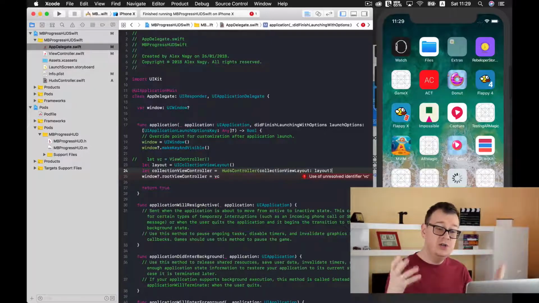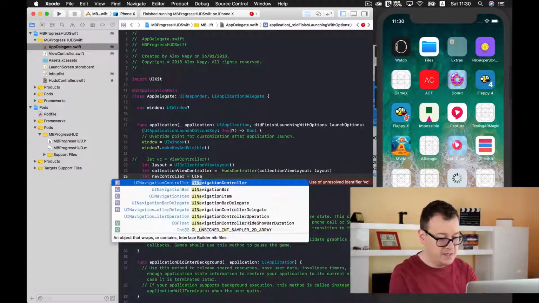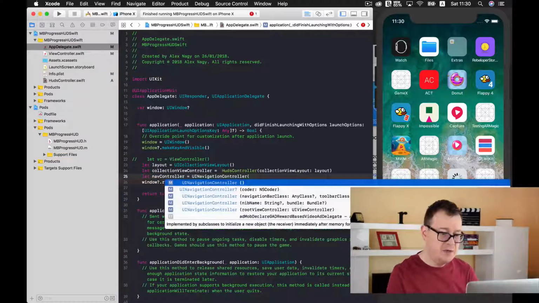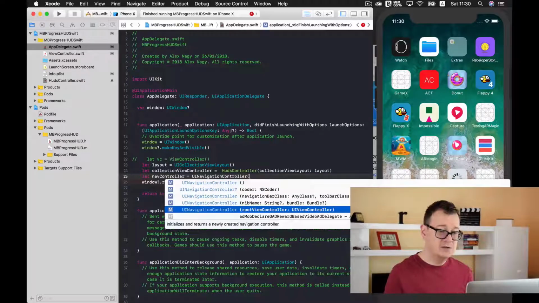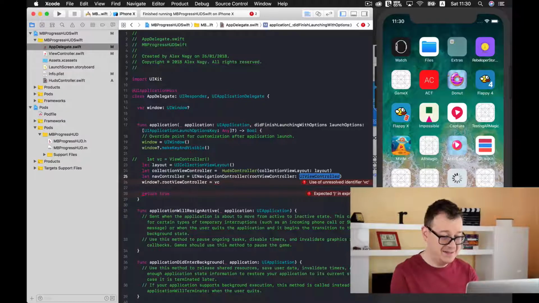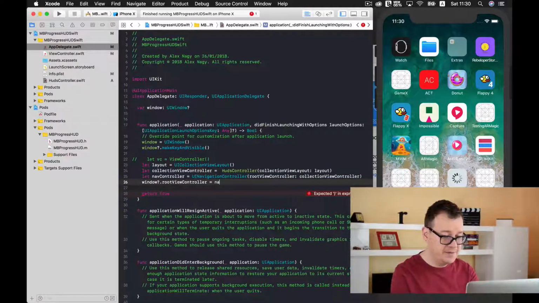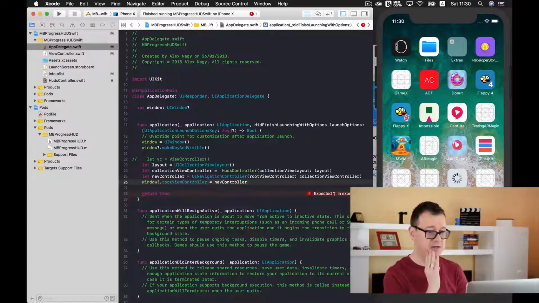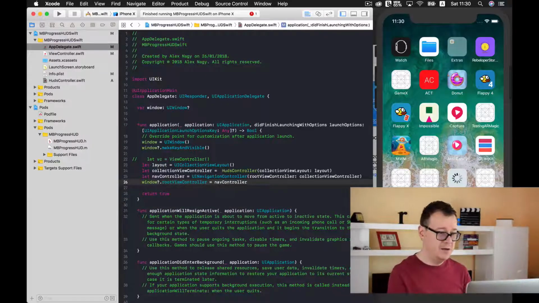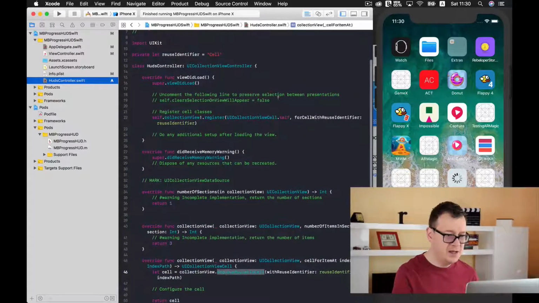We want to use a navigation stack, so we will create a nav controller, and that will be a UI navigation controller, and we will add this navigation controller root view controller as the collection view controller. I hope that all makes sense. Collection view controller. Okay, and finally we will add our Windows root view controller, the navigation, this nav controller that we have created.